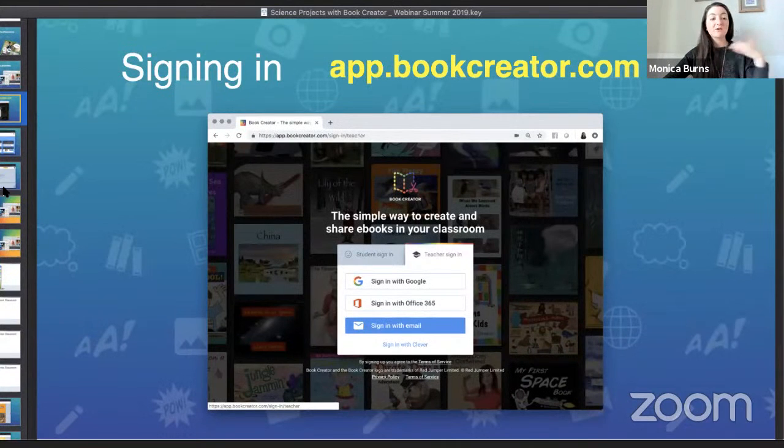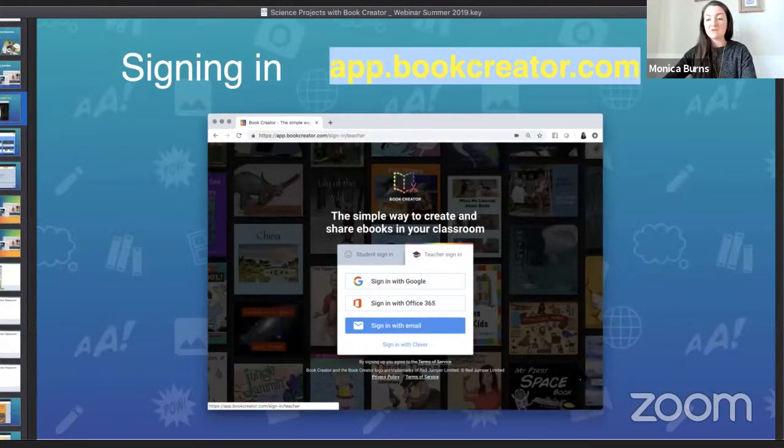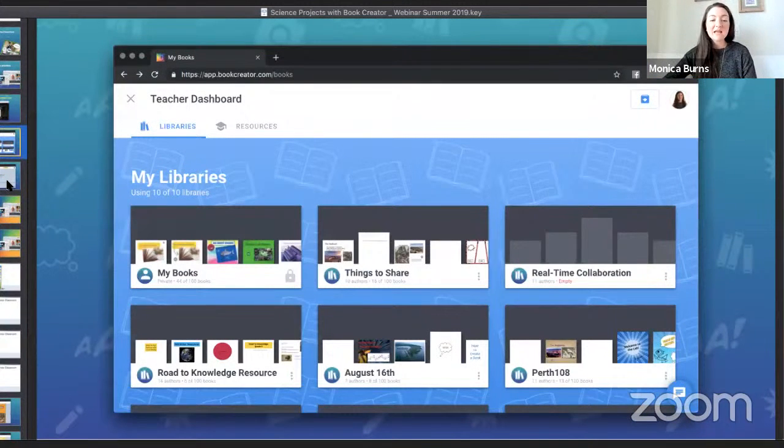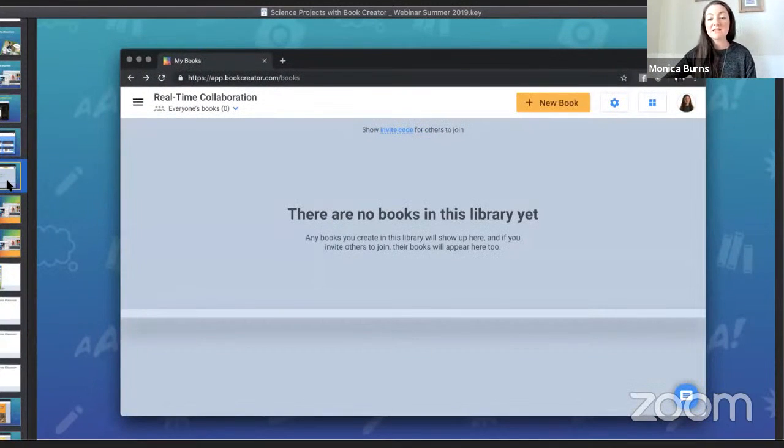So today, you're going to hear me take you out. We're going to make and create inside of Book Creator. You might want to head over already to app.bookcreator.com. I'm going to take you through the login process together, but you might want to head over there already. You're going to see that I will toggle from student sign in to teacher sign in. And then once we get in, we'll create a library together.